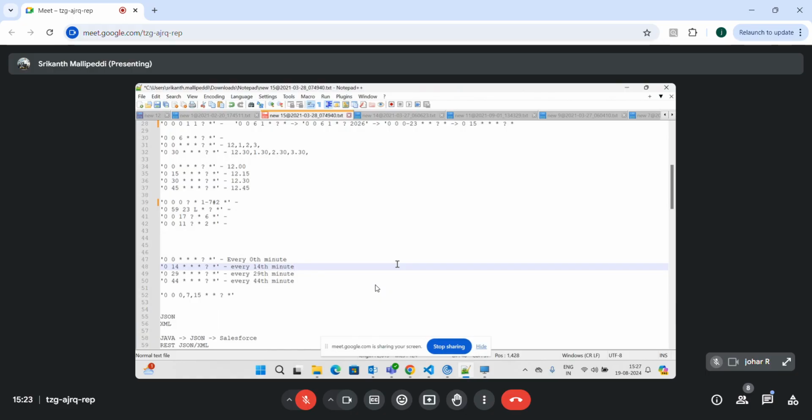So any more questions from anyone? Sir, in cron expressions, are there any governor limits? Governor limits are applicable to SOQL, SOSL, and DML statements. So for cron expressions, there are no governor limits. Okay.